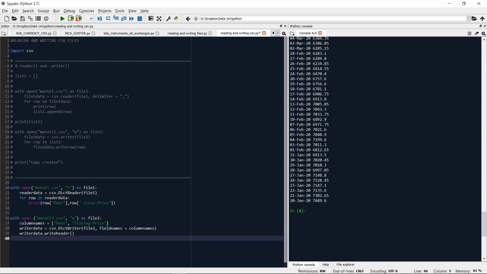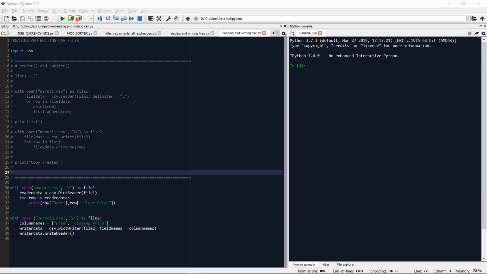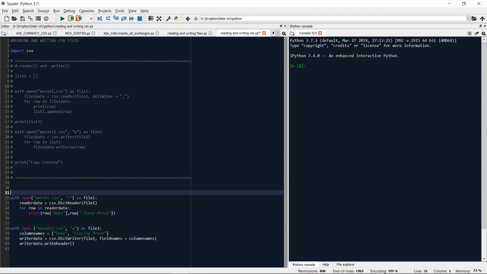So let's do that. Here's what we are going to do. We are first going to create a list, and add these date and closing price values to the list. Then we are going to use the writerow method, create a dictionary from the list, and write the date and closing price column values in the new CSV file called Maruti2.